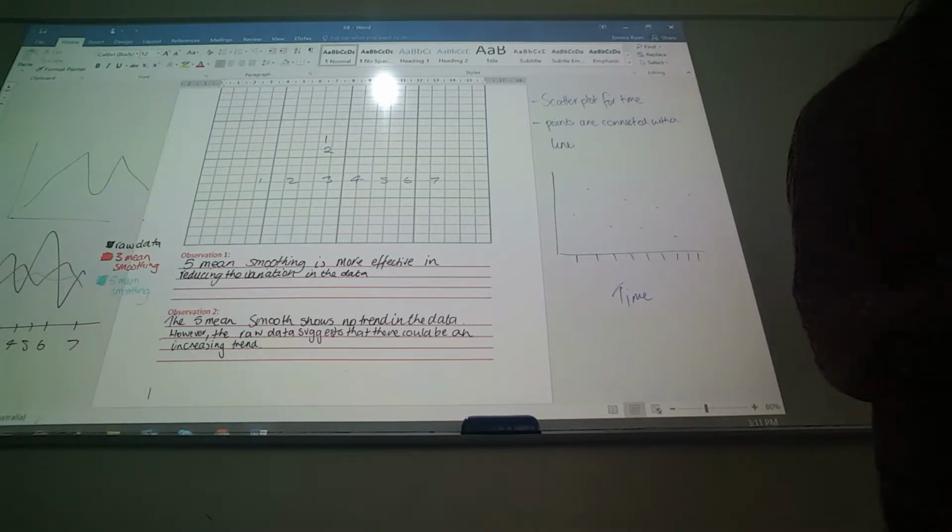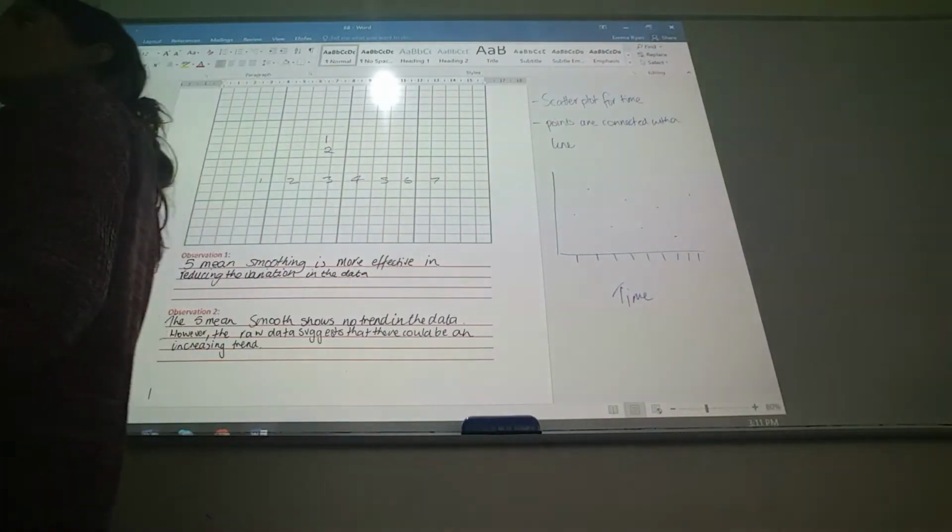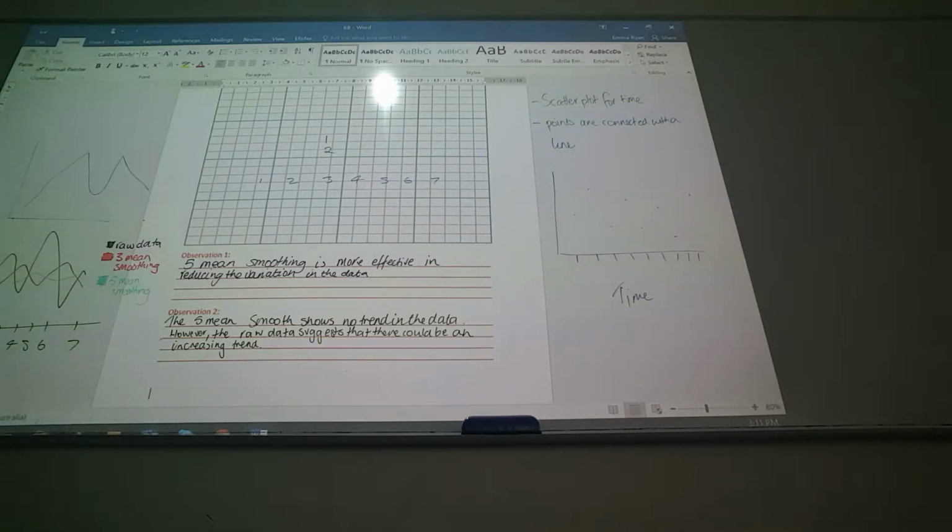On the bottom, should we write Monday, Tuesday, Wednesday? Just writing 1, 2, 3, 4, 5, 6, 7 is fine, because it's a chance there as well. Should we write dates on the calendar? Yeah, you can do that, yeah.